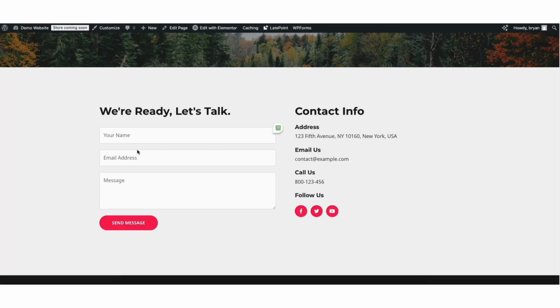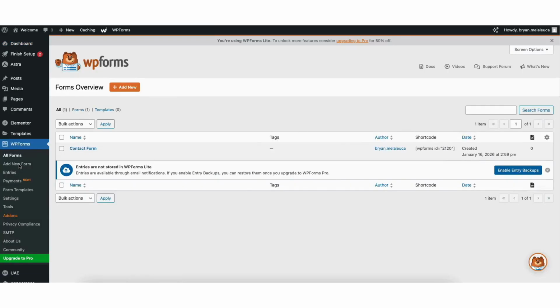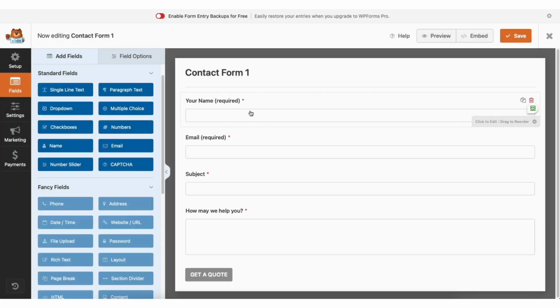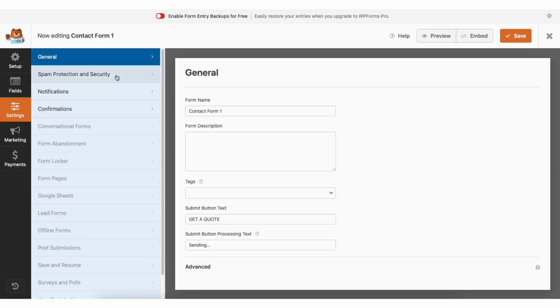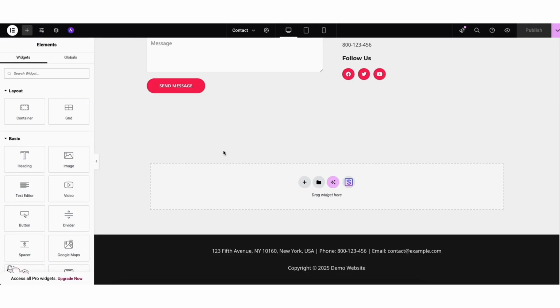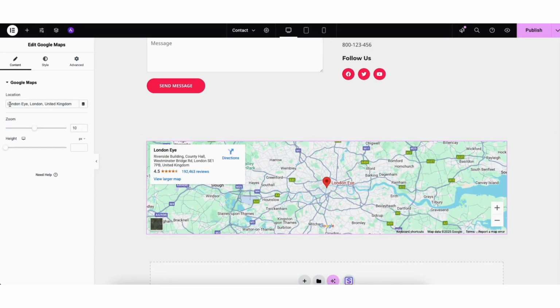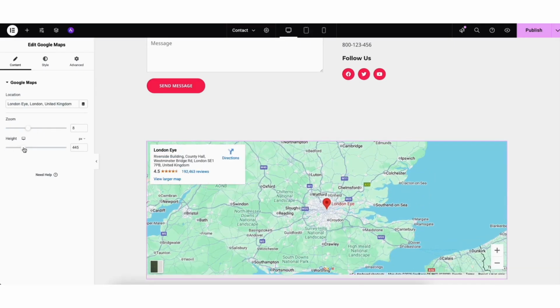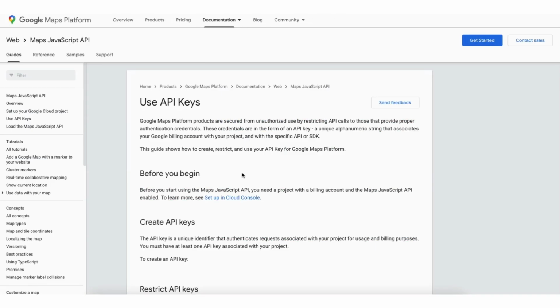To edit the contact form, go to WP Forms, open the form, and customize fields, notifications, confirmations, and spam protection. To add a map, drag the Google Maps widget into the page. Enter your address, adjust zoom and height, and connect your Google Maps API key so it displays properly.